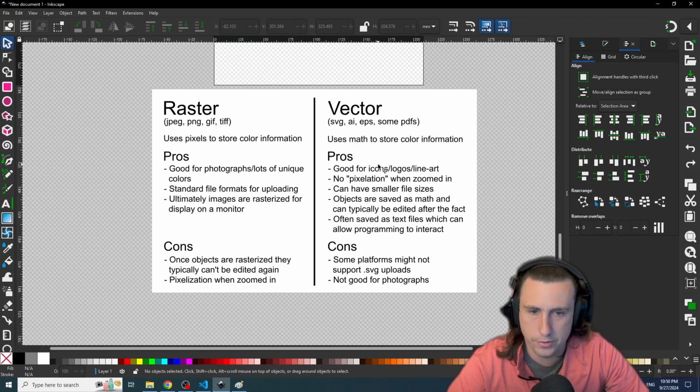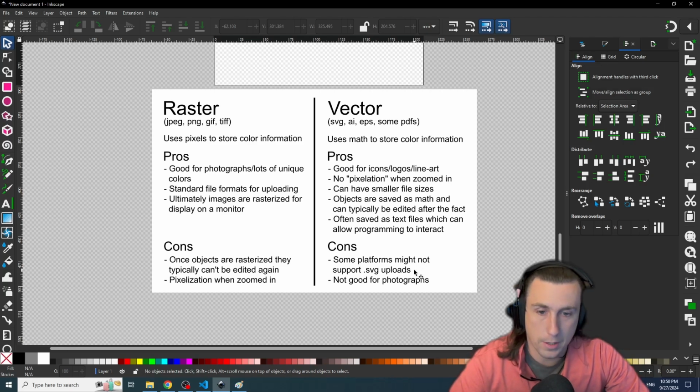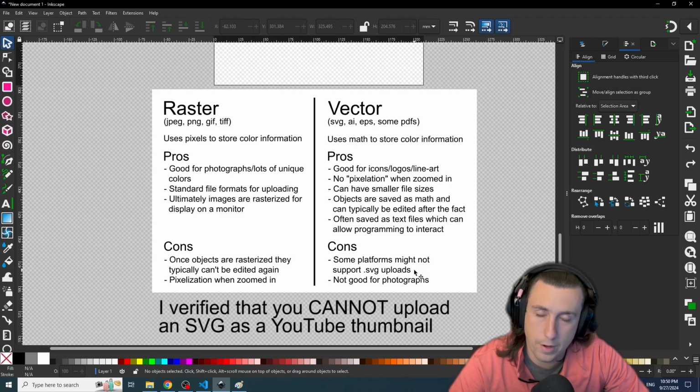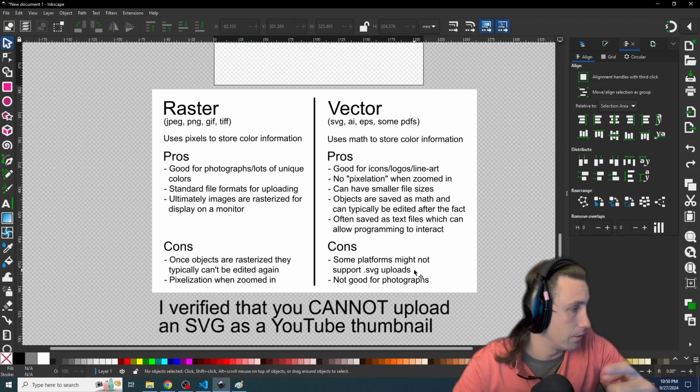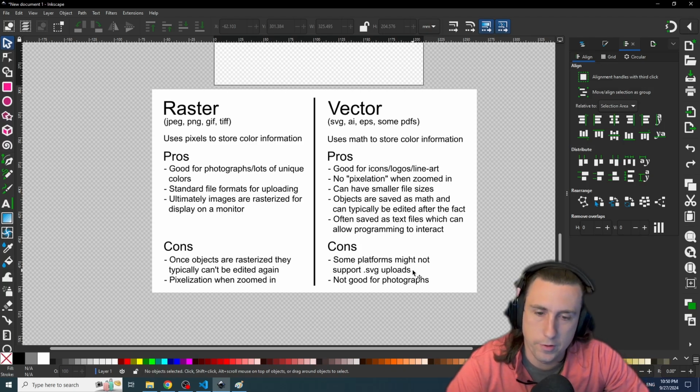Now let's talk about some cons of vector. One con is that some platforms might not support SVG uploads. So let's say you're trying to upload a thumbnail to YouTube. I haven't actually tried to upload an SVG thumbnail to YouTube, but maybe I will and post it down here, you know, somewhere over here. But I'm pretty sure YouTube's not going to support SVG for a thumbnail.